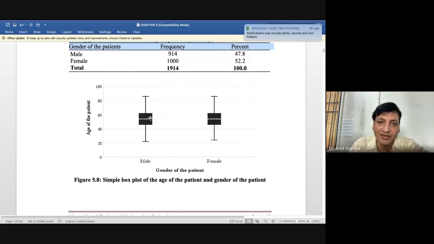I have just added the graph because I don't want to show the negative results. I just added the graph so that the examiner will not say that you have not compared the gender and age distribution of the patients. If you ask this question, I'll show this graph.